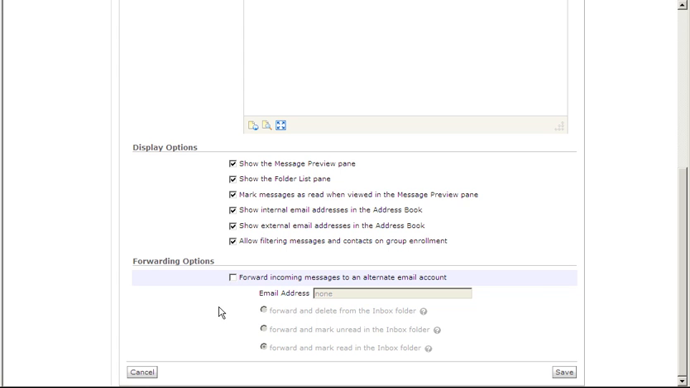The forwarding option allows you to forward your Desire to Learn email to another account. Click the Forward Incoming Messages to an Alternate Account checkbox and key in the address that you want your mail sent to. Choose if you want the forwarded email deleted from your inbox, or if you want it to stay read or unread. Remember that D2L email has a limit on its size.